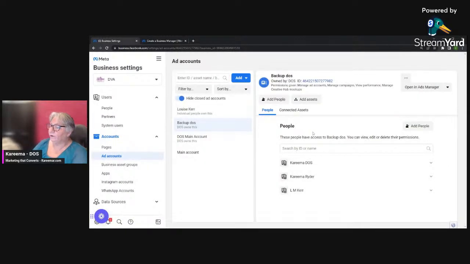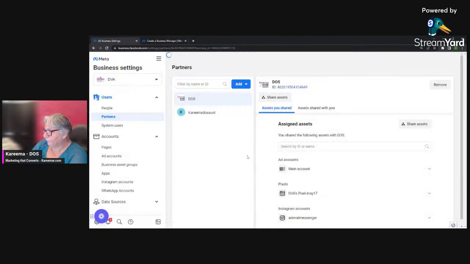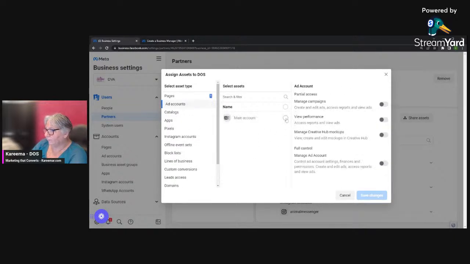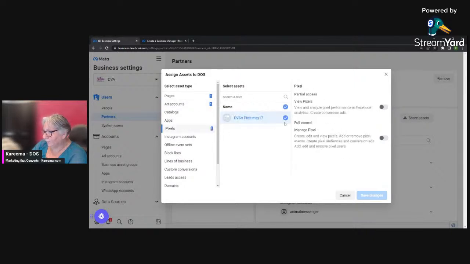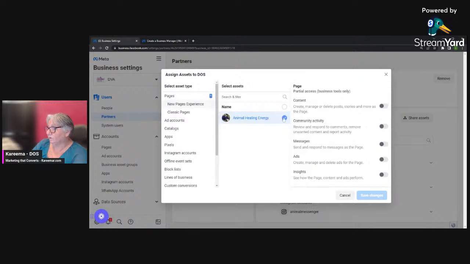What I found yesterday too is that on the partners, if you go in and share assets and you're trying to share a page and an ad account, so if you click that one and you tick this one and you tick this one and do a whole lot and then assign as you're going and then try to save changes, it just doesn't like it. So you're probably better off to do this a slower and steadier way, which is one at a time.